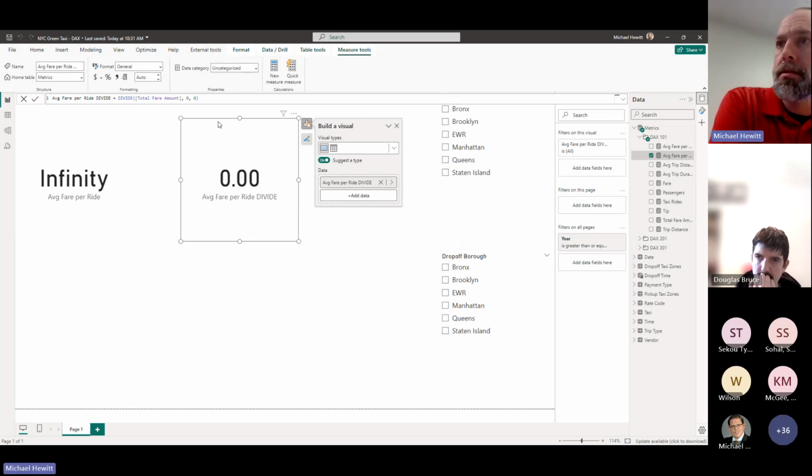Cleans up our DAX very, very quickly. So this may not seem like a big deal. You could say, well, in that case, I'll just change some formatting or do something to kind of solve for this. But think about what we're doing in this measure. We're actually referencing 2 other measures.